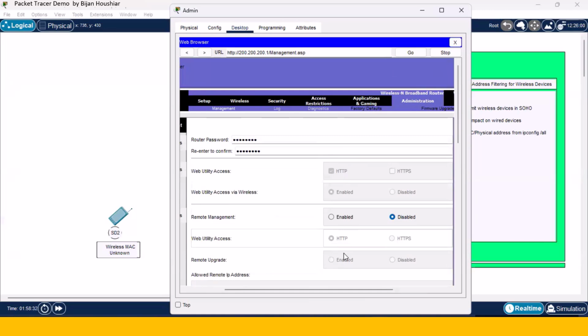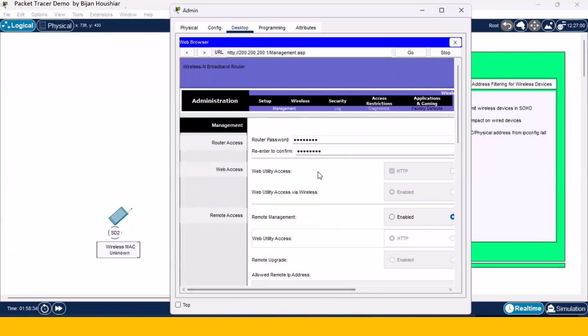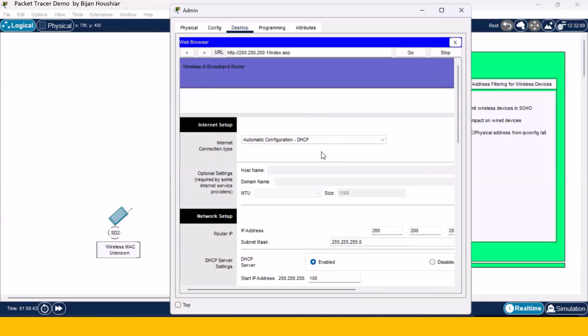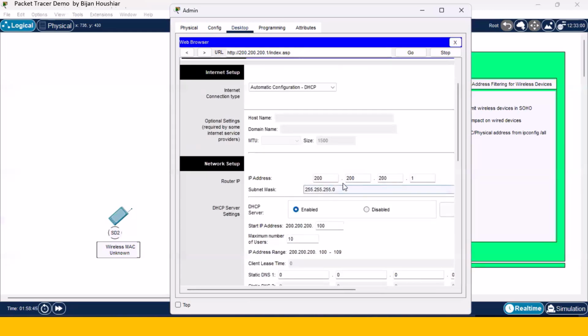So I've already made the configuration. I've changed the password. I haven't configured any MAC address filtering. I haven't configured any password, but I have changed the IP addressing for the LAN, and I have changed the wireless router password for admin to access.